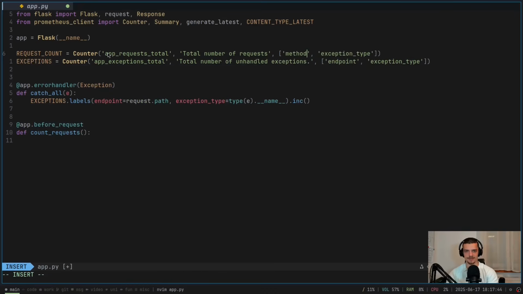And here we're going to say method and endpoint. So we also want to know if it's GET or POST. So one endpoint can have multiple HTTP methods. We could have a GET and a POST call to the same endpoint. So it makes sense to distinguish that. So here we have request_count. And then what we want to do here is basically the exact same thing as here, just that this time we don't pass the exception type, we pass the endpoint and the method. So here I'm going to say method is equal to request.method, endpoint is equal to request.path. We also don't need the underscore name, and then we just increment this. That is how we count requests.